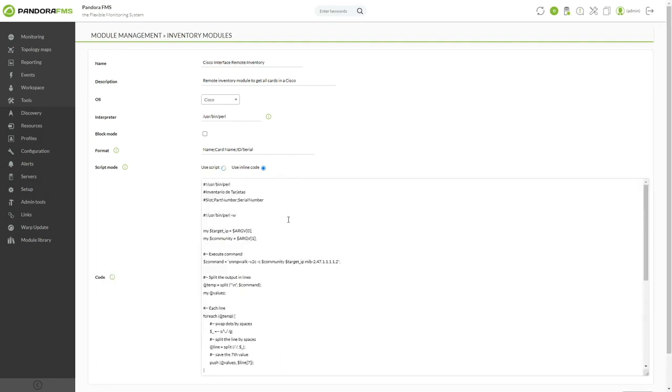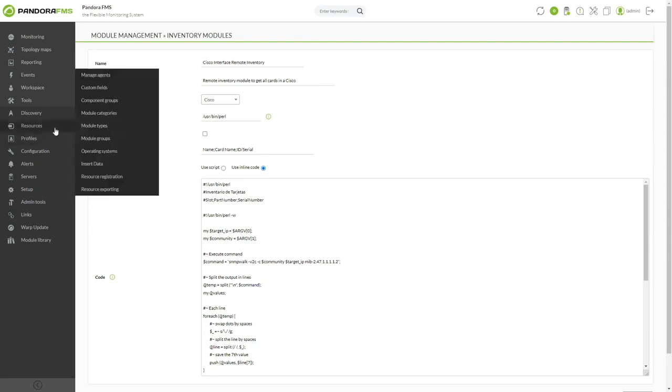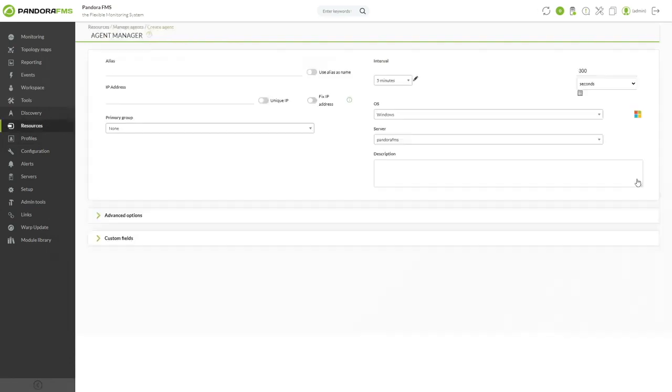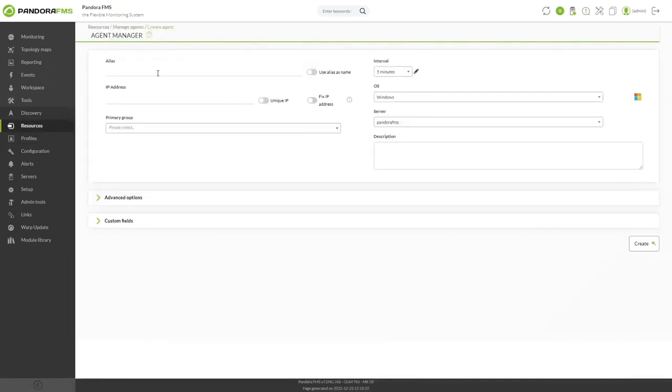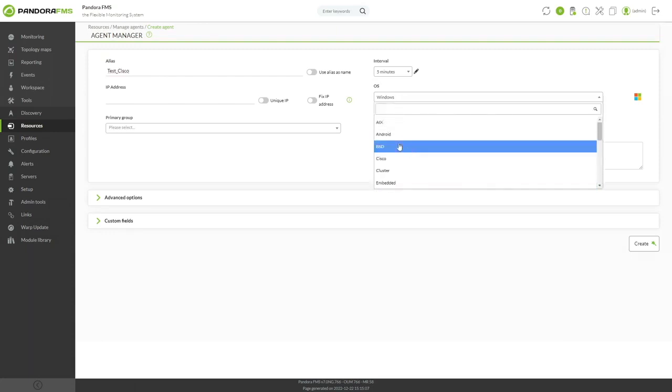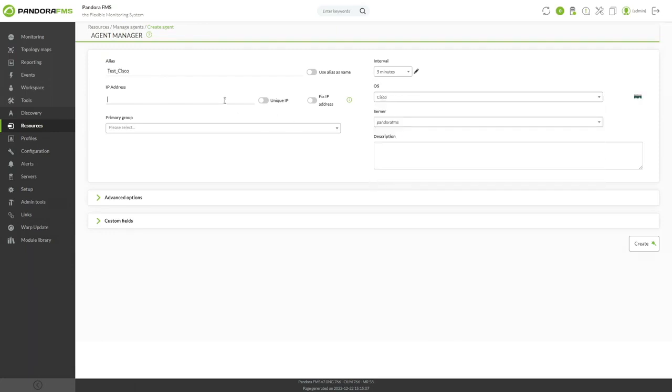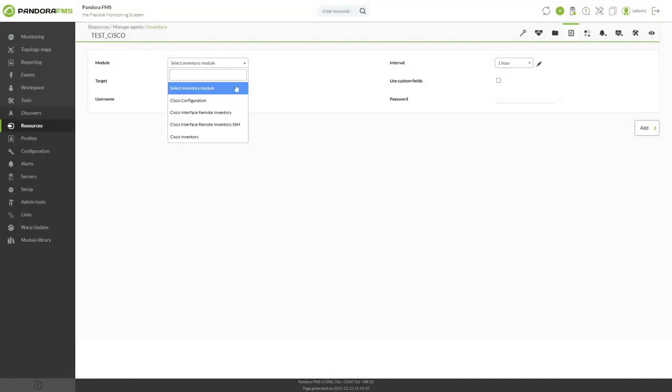For the purposes of this video, we'll do a sample with both methods. First of all, perform a test using the inline code. Don't change anything in the settings and go to Resources, Manage Agents. Create a new agent. I will name it test_Cisco with a Cisco operating system, its IP address, and any primary group. Once created, go to the Inventory section in the top menu, select the module to be used, in this case Cisco Interface Remote Inventory.